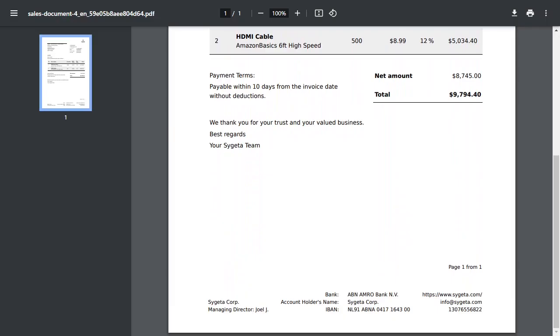It's important to note that this isn't just a standard PDF. It's an e-bill that can be electronically processed, which complies with EU standards for digital invoicing.